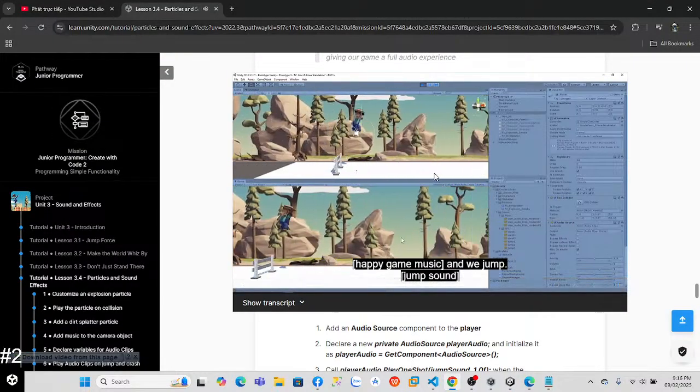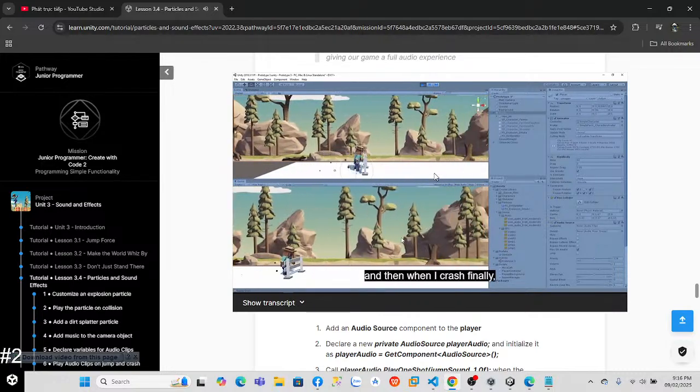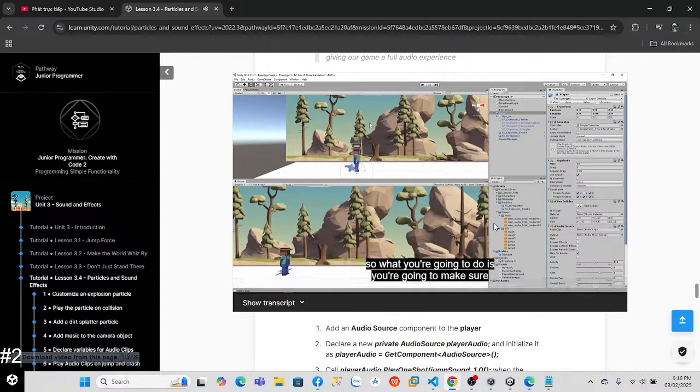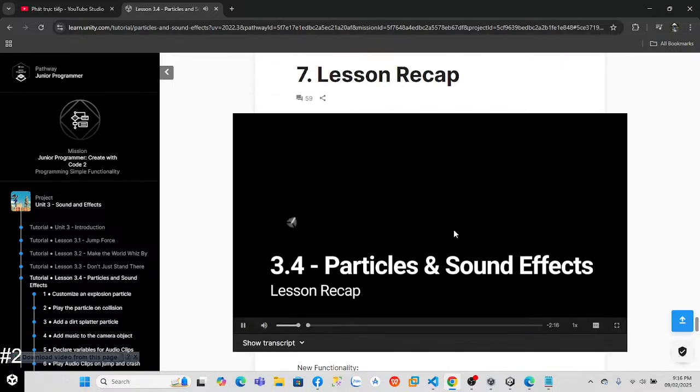And we jump. There you go. And then I can't stop jumping right now. It's just too exciting. And then when I crash, finally, nice. Awesome. So now we have an amazing game full of sound effects and audio. So what you're going to do is make sure that you add an audio source to your player. Don't make that mistake like I did.